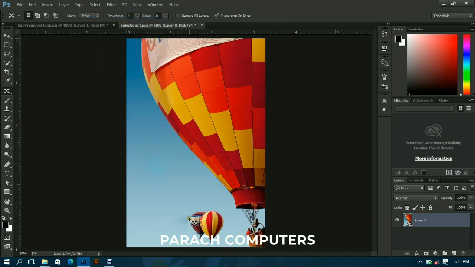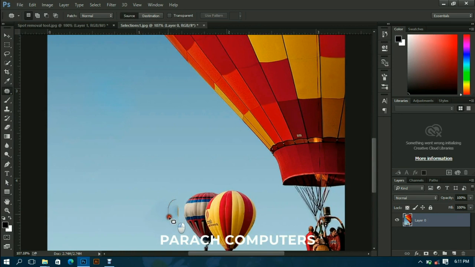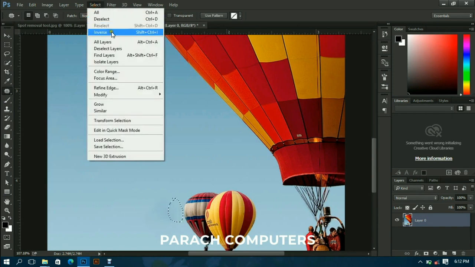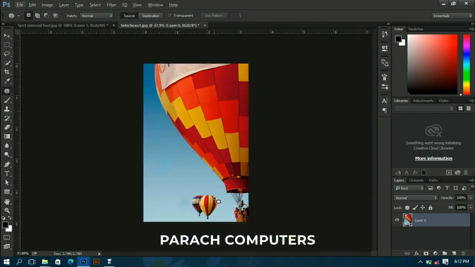So to take care of this distraction here, of course, I can use the patch tool. I need to zoom in and then select this region, and then I'll move it to the left. I'll head to Select and Deselect. So this is what I have at the end of the day.